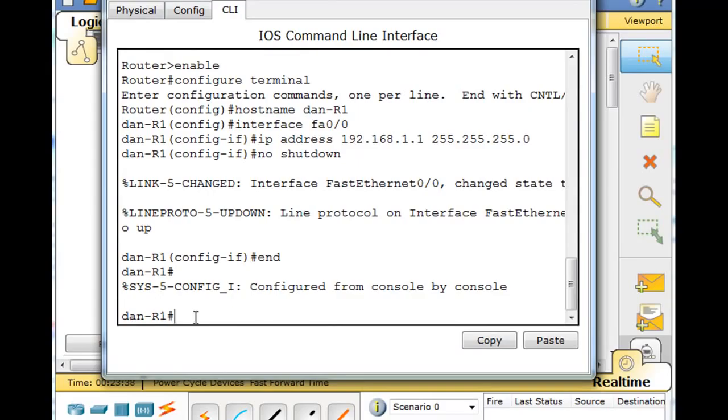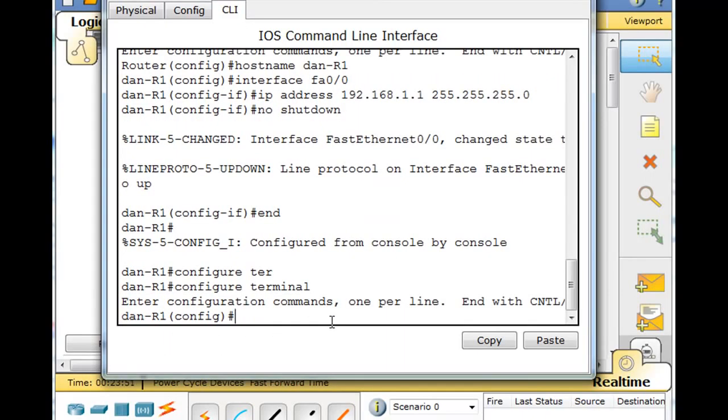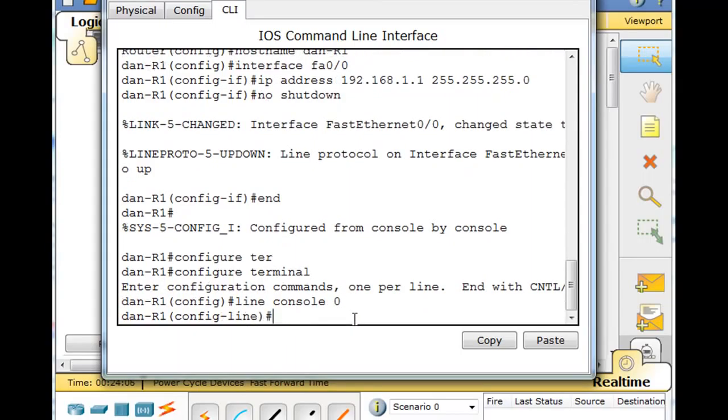So let's start with just securing the console interface. What we'll do is type configure terminal, using tab completion, which gets me to global config mode. Then I'm going to type line console 0, and that will put us in the line configuration mode to configure the console login. Alright, so there we go. Now I'm in config-line mode, and I can configure access to the router.